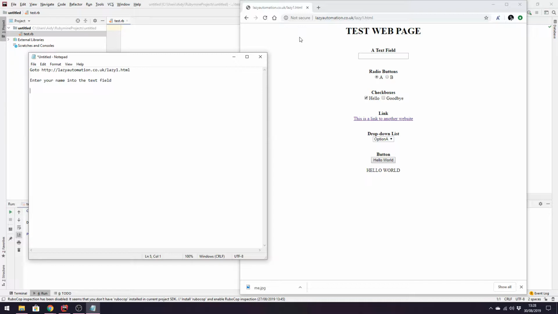I want you to then click radio button B, check goodbye. We'll skip clicking the links, that'll take us away from the page. We'll deal with going back and forwards at a later date.